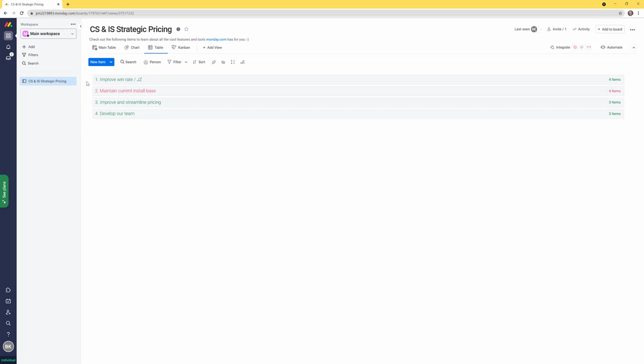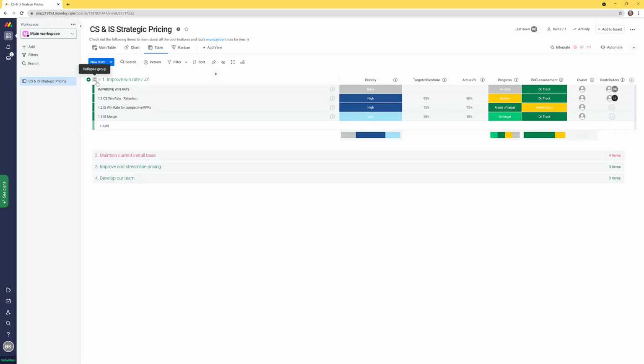And if I take a look at each objective, I'll just open this one up. I've set up a number of columns. So the objective has below it the key results. We have the ability to put in the priority of that particular key result. And the options are high priority, medium, low, or no priority.